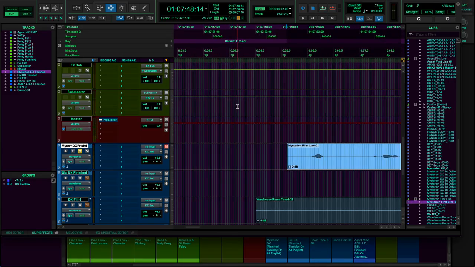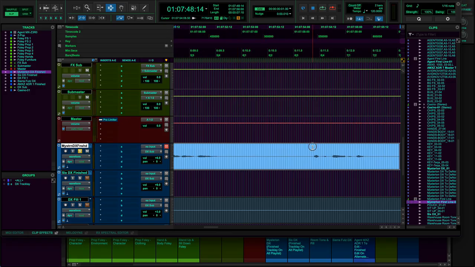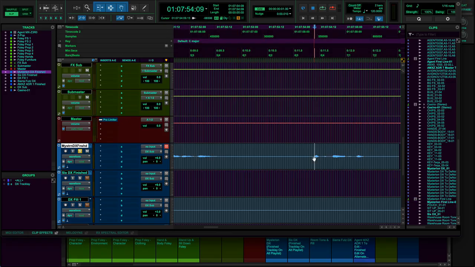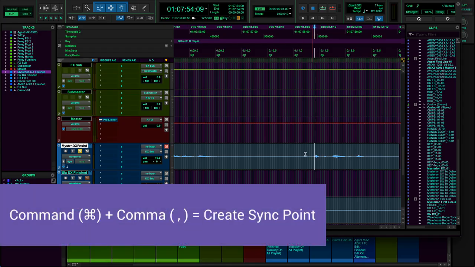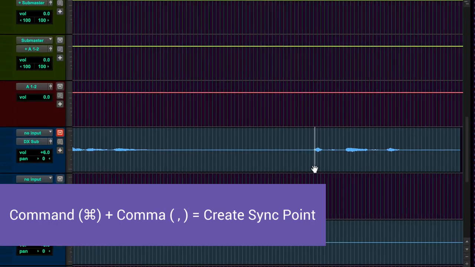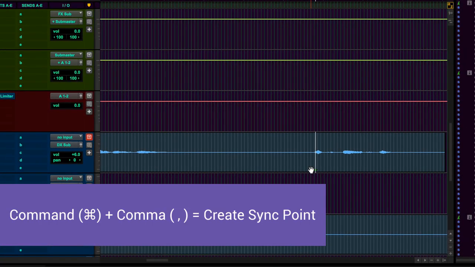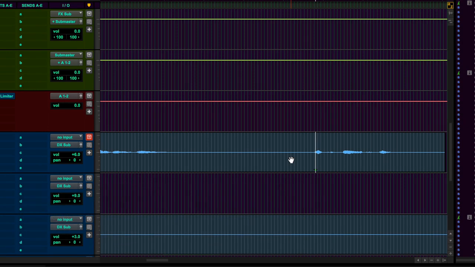Right, so here is care right over here. He says the word care right here. And now what we need to do is create a sync point. So now that I have this part identified, if I go ahead and hit Command, comma, you're going to see this little green triangle appears at the bottom. So I've now placed a sync point on this clip, which is going to be really useful.